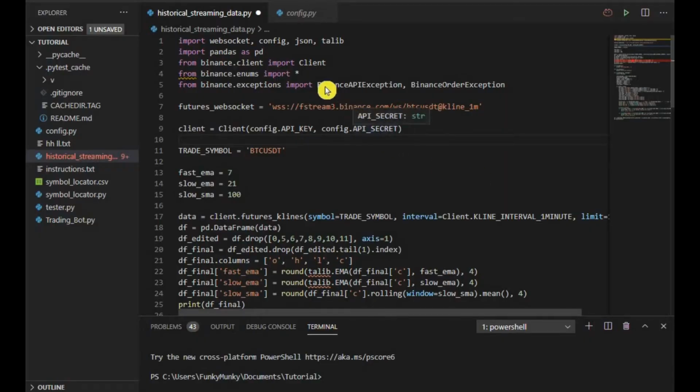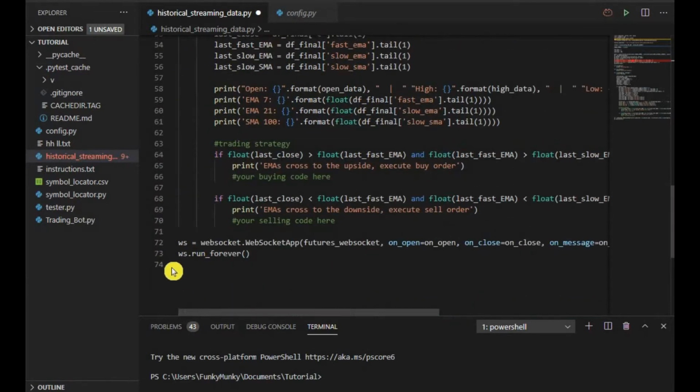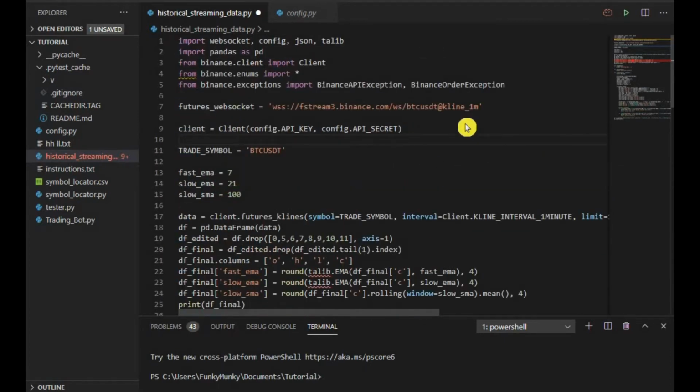Hello everyone. In case you are wondering how to combine historical data with live stream data, this video is specially made for you. So let's dive into the code. This is actually 73 lines only of code just for this example.